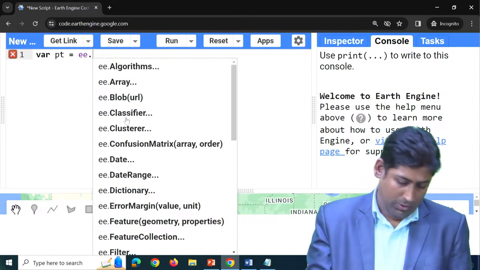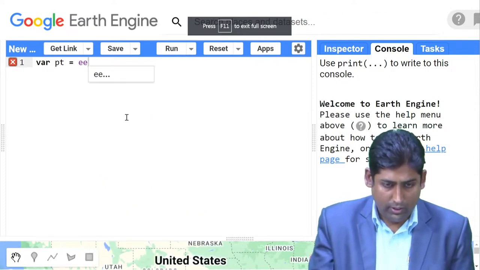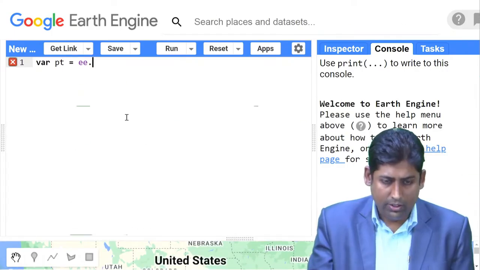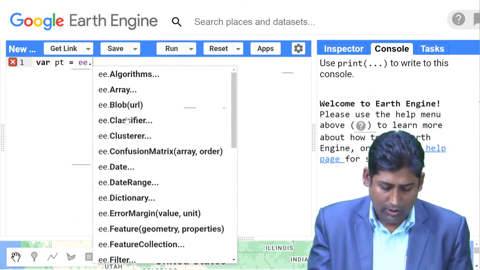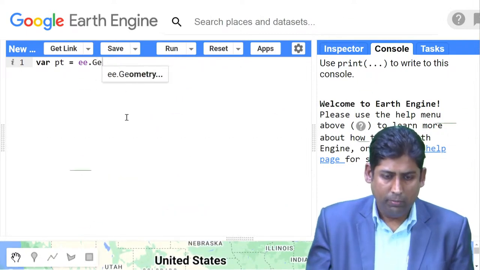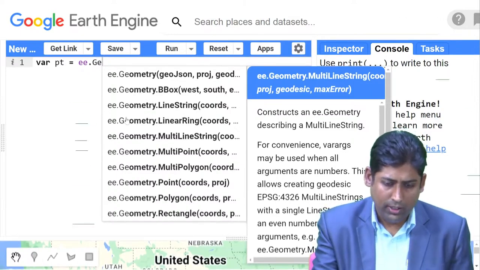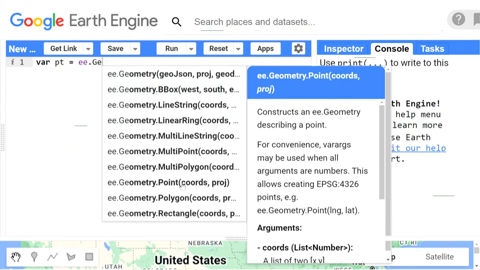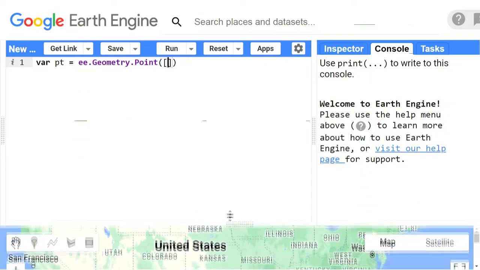So this is the shortcut if you want to ask Earth Engine to guess what you're going to write. Let me make this full screen. You can just type ee dot and then give control and space bar, and it will give a list of the options which come after ee dot. You can say geometry and then press tab. It will expand. There are so many geometry options. I am interested in this class, ee.geometry.point. I click on it, and then I have to give my coordinates. So I need coordinates for Dehradun.